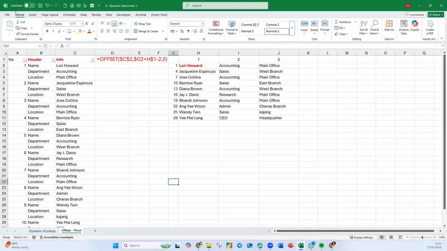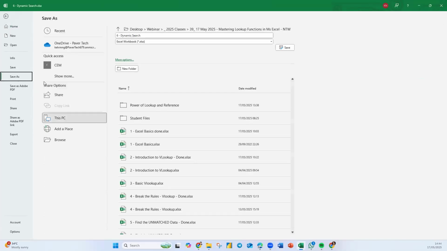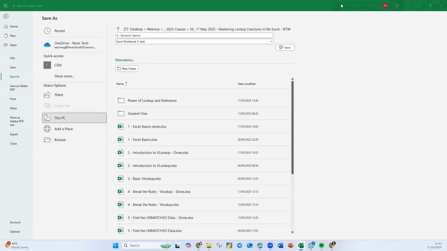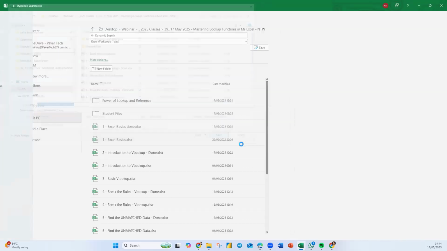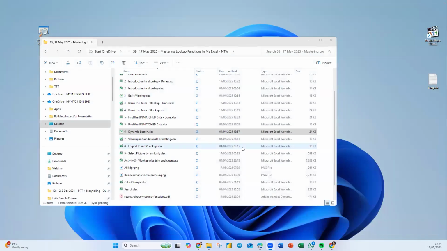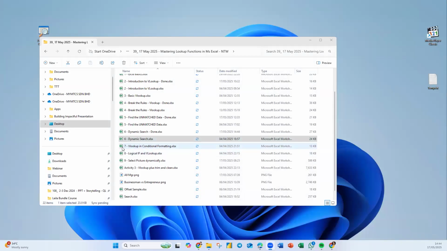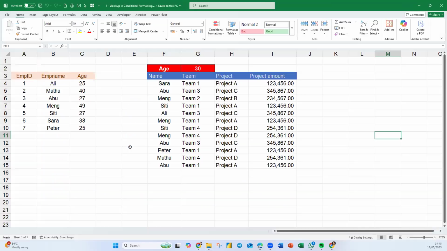All right, now let's save this file. Let's go to number 7. How to use VLOOKUP? How to use VLOOKUP in the conditional formatting?